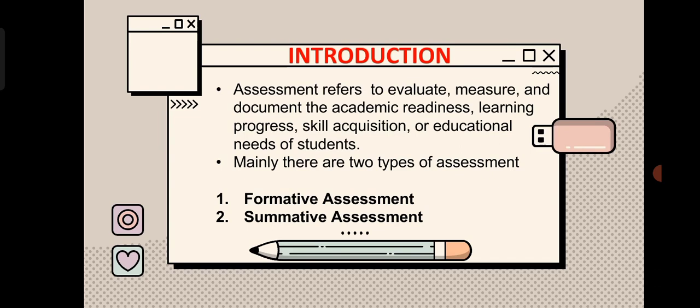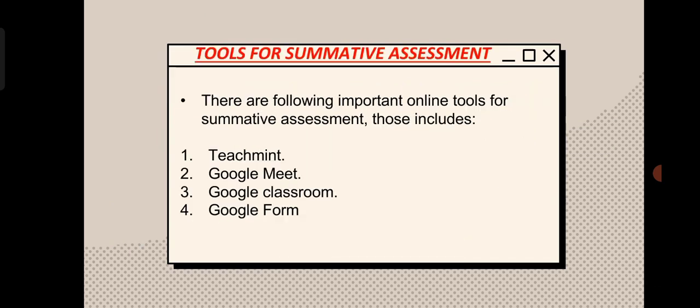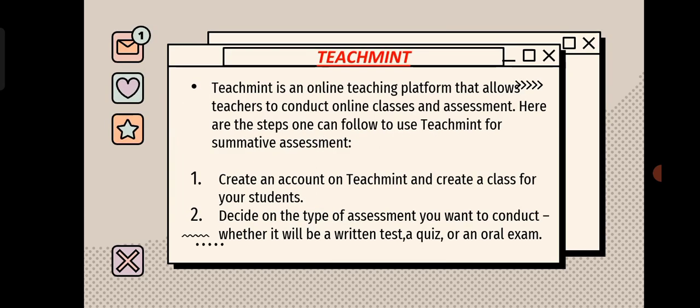Introduction. Assessment refers to evaluate, measure, and document the academic readiness, learning progress, skill acquisition, or educational needs of students. Mainly, there are two types of assessment: formative assessment and summative assessment. There are following online tools for the summative assessment, that includes TeachMeet, Google Meet, Google Classroom, and Google Form. Let's discuss one by one.